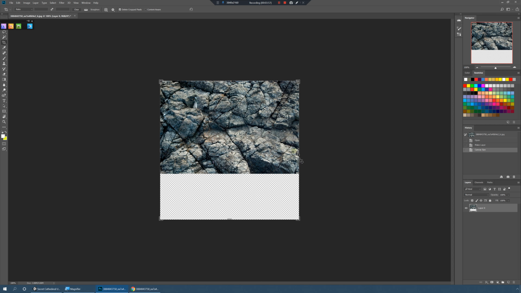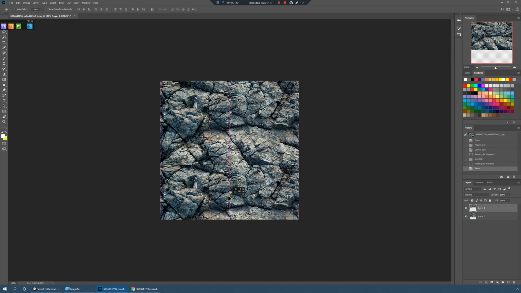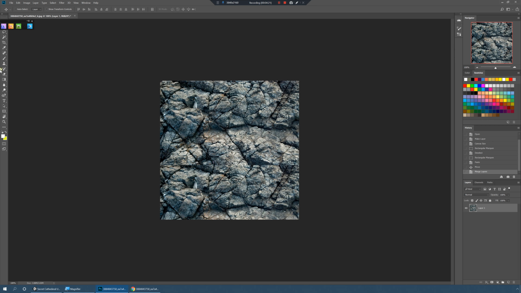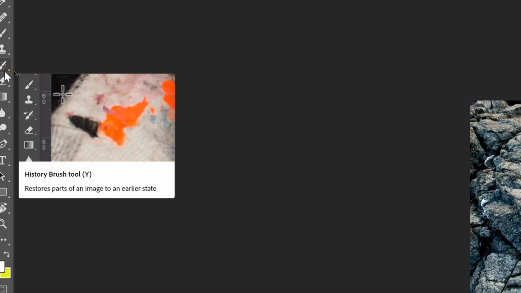Perfect. Next, why don't we duplicate some of this? Maybe not. Let's duplicate some of the top half. Control C, Control V will duplicate this into a new layer. Let's go down to our layers right here, select both of them. Control E will combine our layers. And then let's use our clone stamp brush over here.